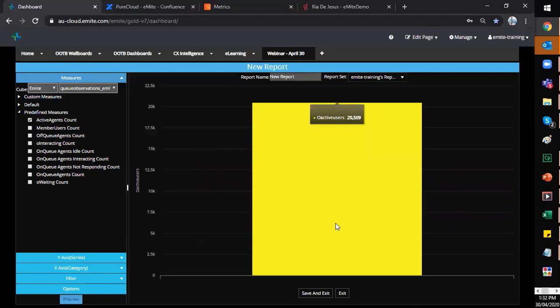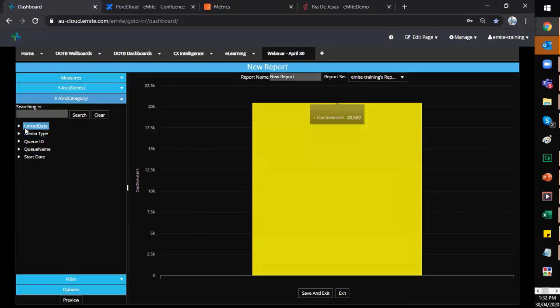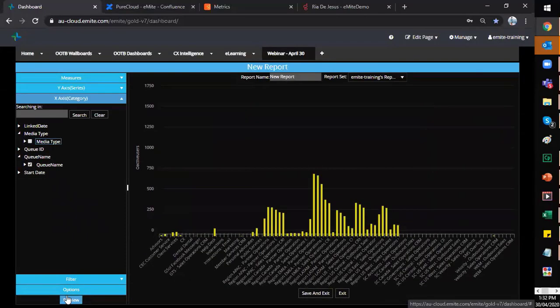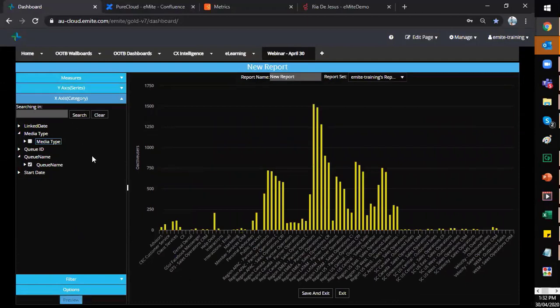and you can see how many agents are currently active, and you can still slice and dice that measure depending on what dimension you would pick. Or let's just select queue name for that. So that is for queue observations. Again, presence information from a different queue perspective.